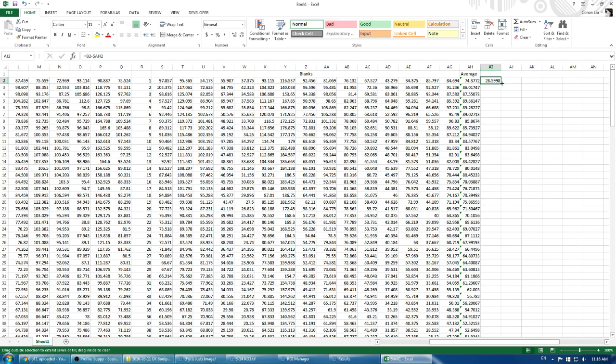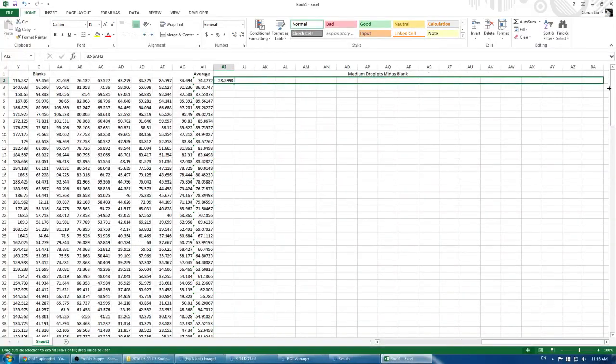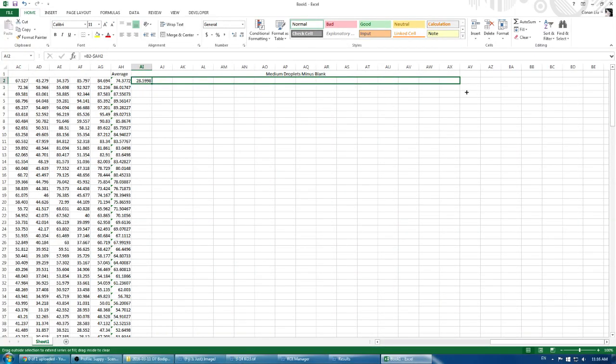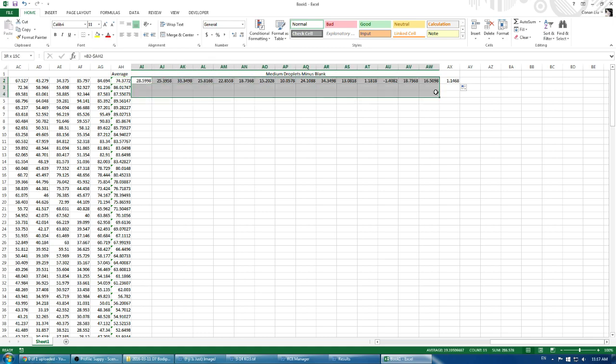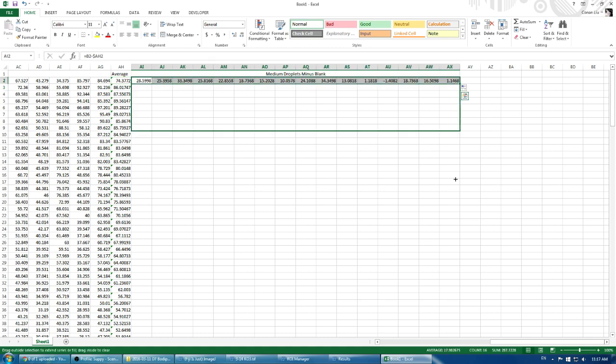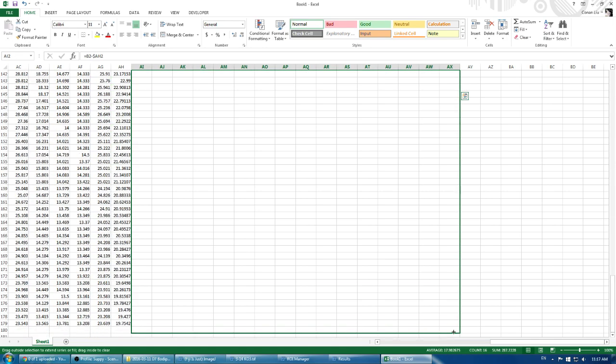Okay, so I'm going to just drag this all the way across now. And you'll see that in this formula up here, they're all subtracting from AH2 in the first frame. So that's exactly what we want. We want it to subtract from this average blank that we calculated. And then we're just going to drag this down as well. And this is going to keep subtracting.